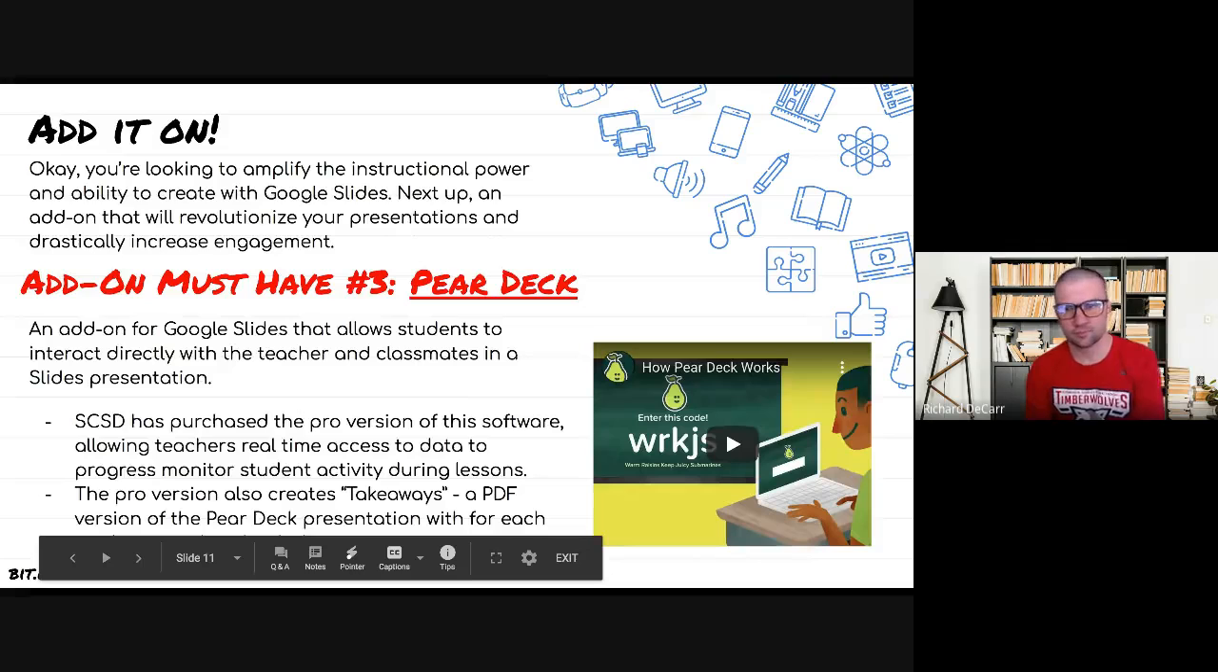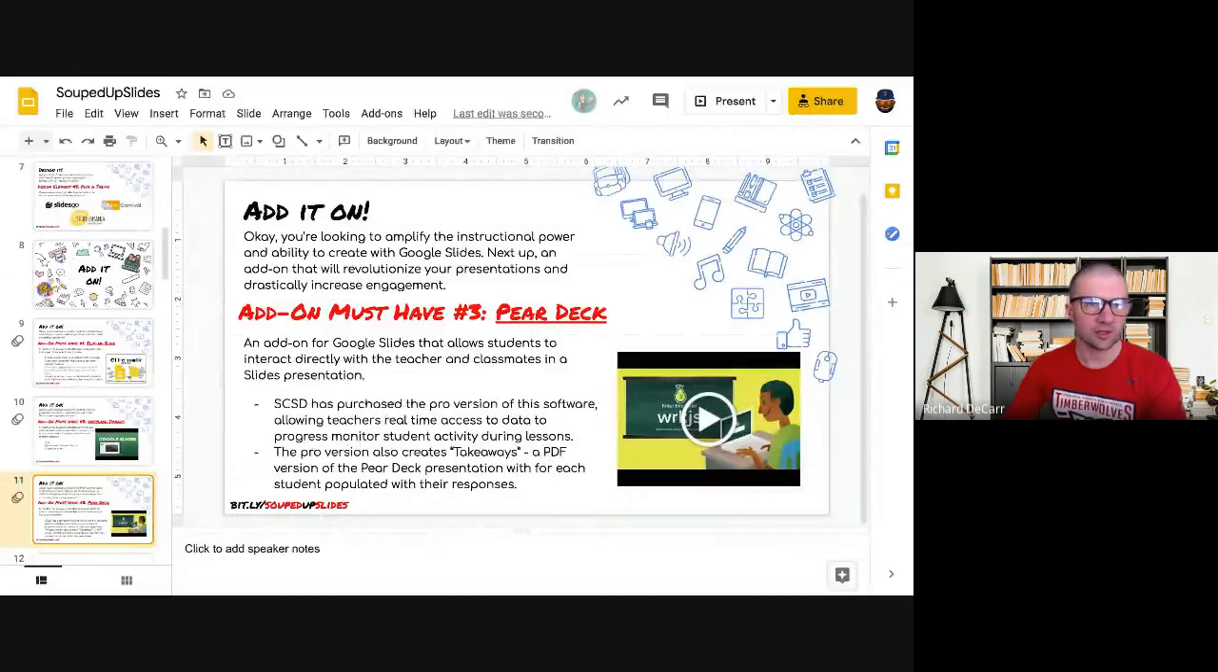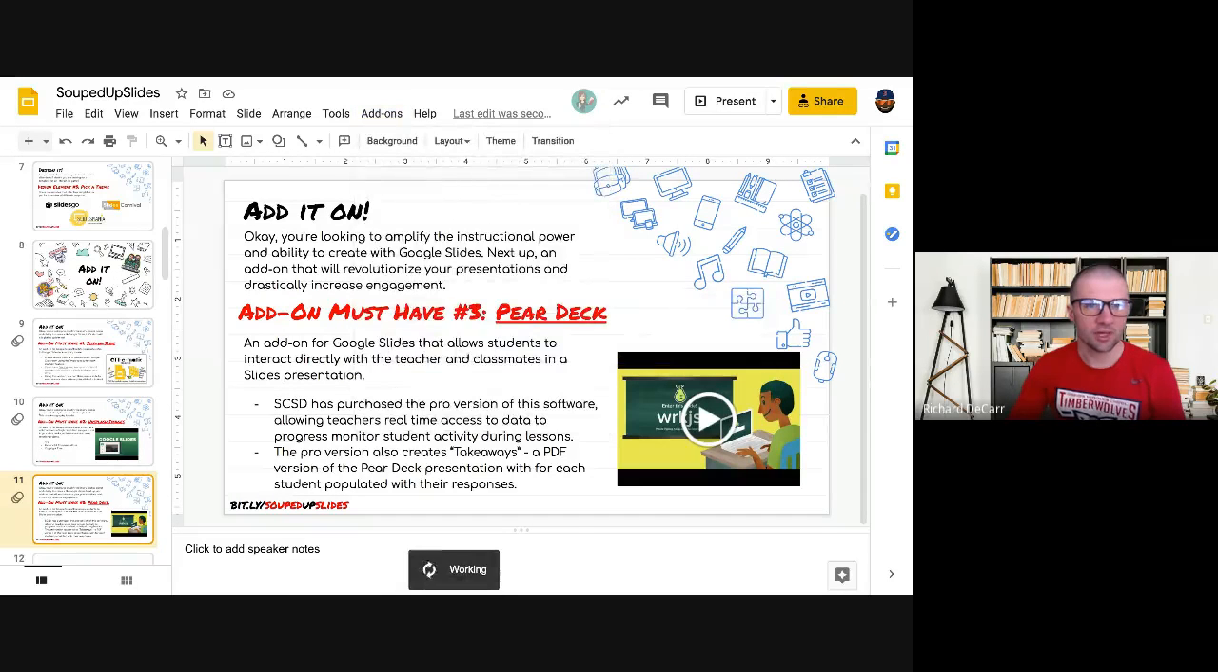Pear Deck. Pear Deck's another great one. In Schenectady, we are only a few days away from having premium access to Pear Deck. And what's great about Pear Deck is that the software is built right into Google Slides with the add-on. With the Google Slides add-on, all you do is go to Pear Deck for Google Slides, open it up, and there's a pane that'll appear right here on the right-hand side.